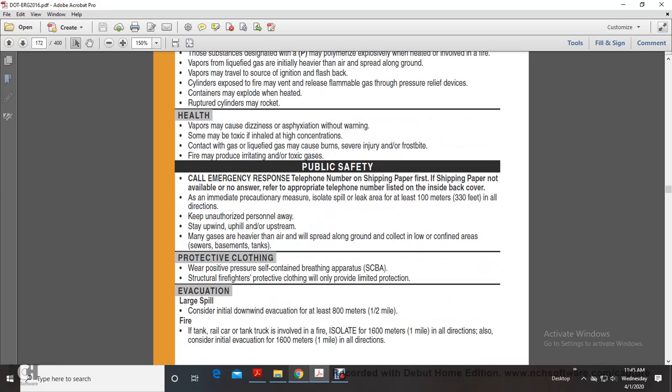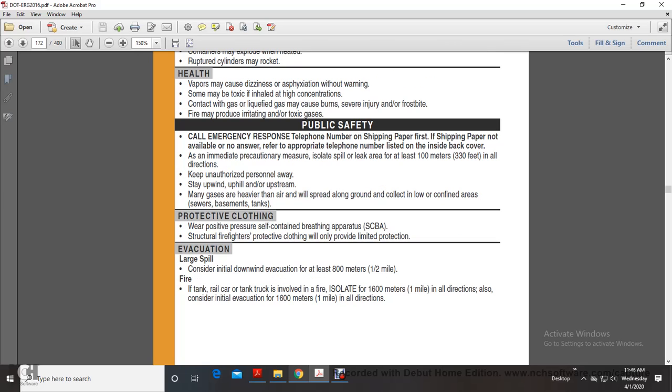Public safety. Call the emergency response telephone number on the shipping paper first. If the shipping paper is not available, refer to the appropriate telephone number listed on the inside back cover. Immediate precautionary measures: isolate spill or leak area for at least 100 meters or 330 feet in all directions. Keep unauthorized personnel away. Stay upwind, uphill, and upstream. Many gases are heavier than air and will spread along the ground and collect in low or confined areas such as sewers, basements, and tanks. Protective clothing: wear positive pressure self-contained breathing apparatus. Structural firefighters' protective clothing will only provide limited protection.